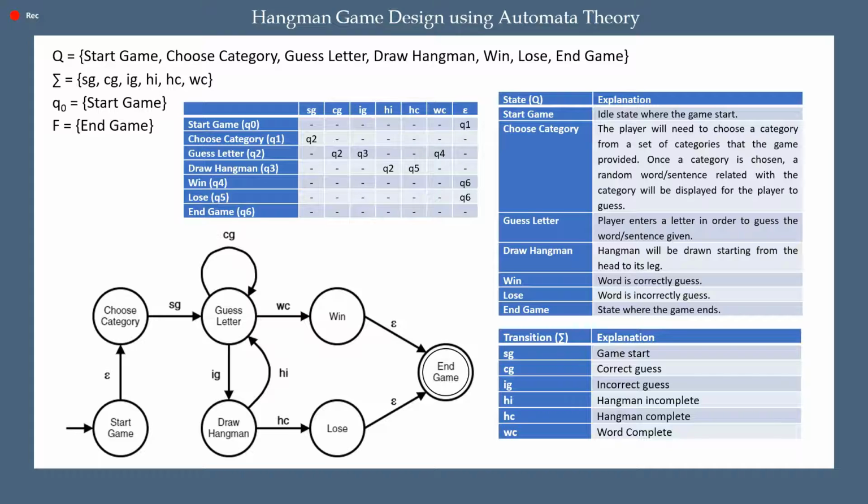So if the user guesses a correct alphabet, it will remain at the same state, which is the guess letter state, because it will allow the user to take another guess. But if the user guesses the wrong alphabet, it will bring the user to the new state, which is the draw hangman state. In this draw hangman state, the game will draw the hangman from the head to the toe. So the user will have 6 attempts to guess the word or the sentence.